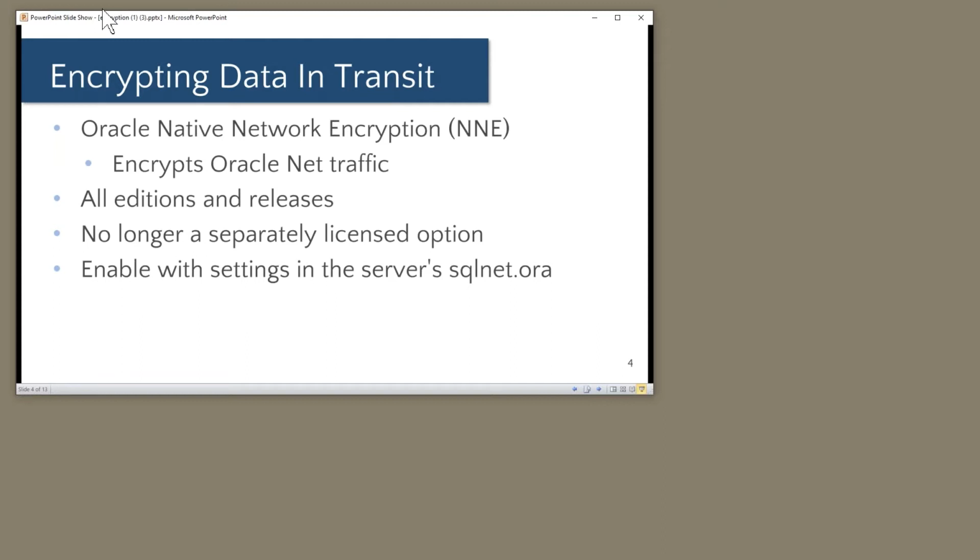Now, the encryption is enabled declaratively. It's just settings in the server-side SQLnet.ora file. Okay, it can also be configured with settings on the client-side SQLnet.ora file. But since, if I remember correctly, release 12, you now need to configure it only on the server side.